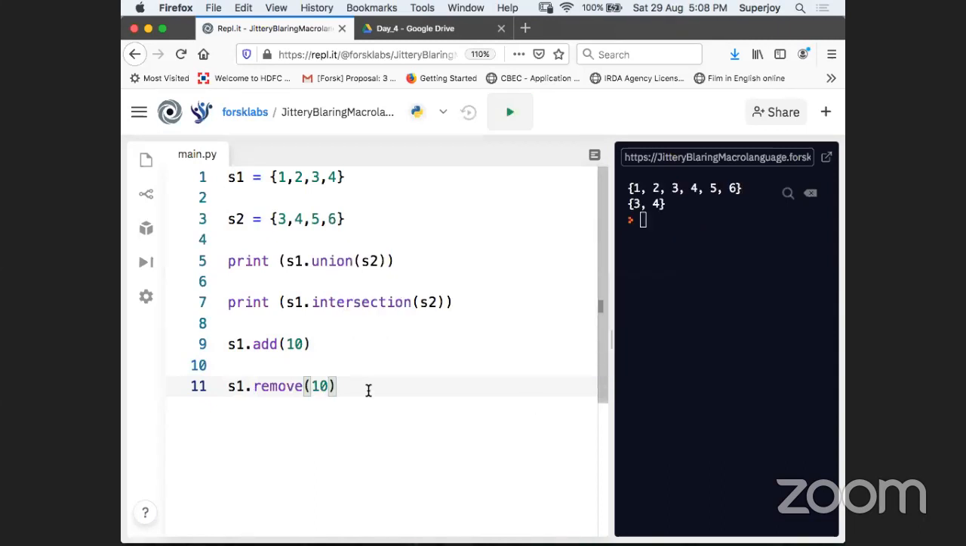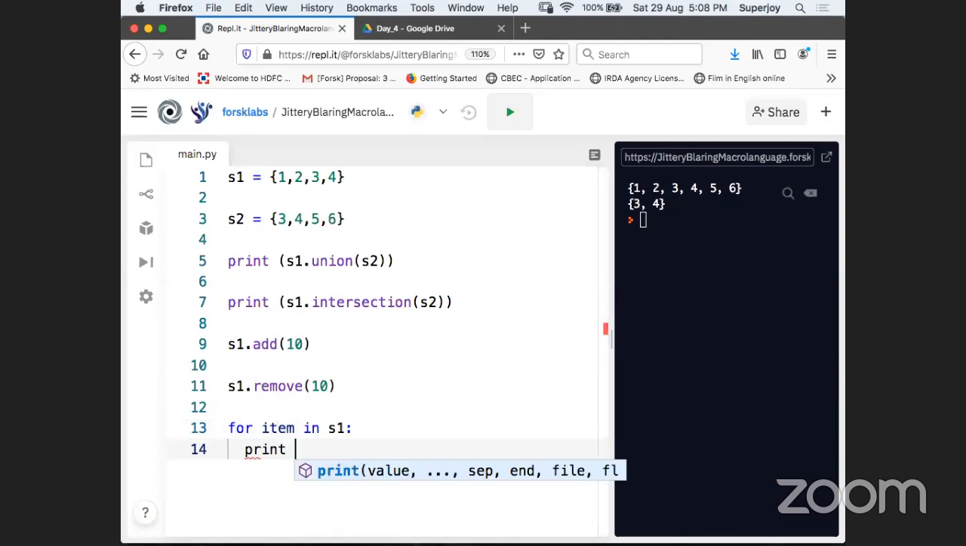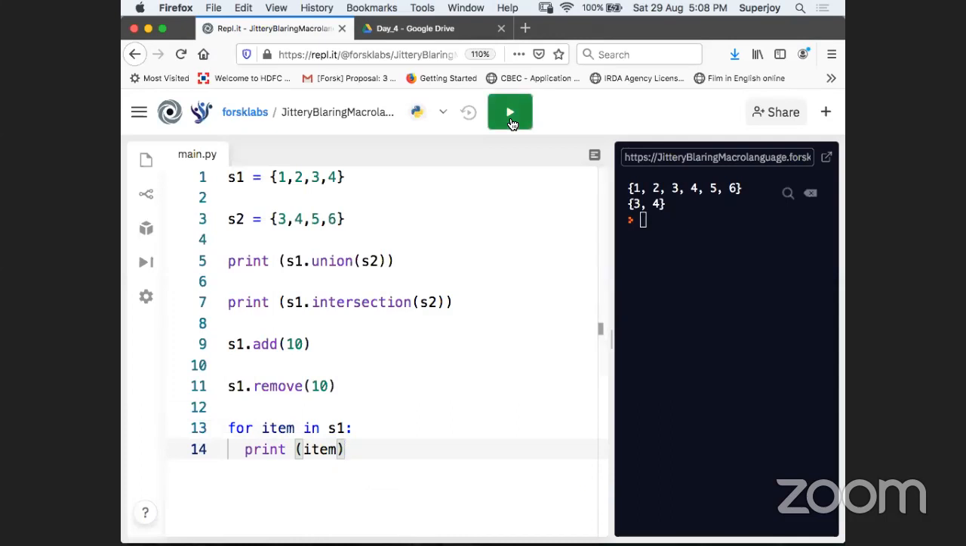One important aspect of the set is, guys, you can also go for a loop. You can apply a loop: for each item in S1, print item. Can you see? This is allowed in case of a set.